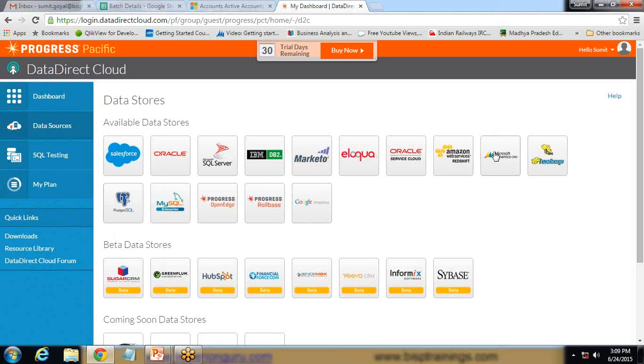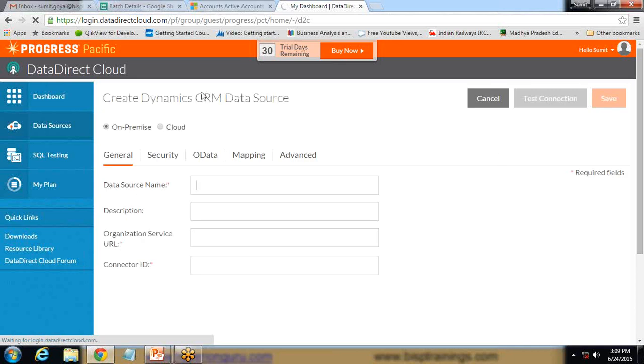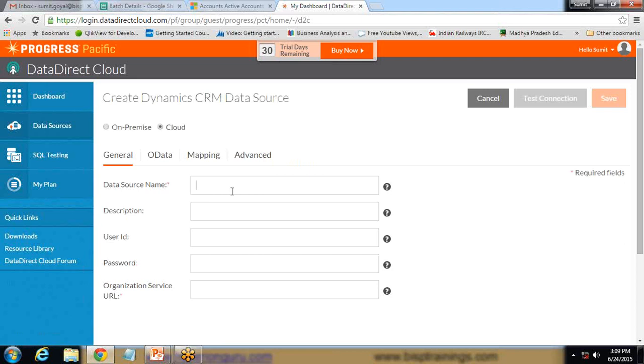So here is my Microsoft Dynamic CRM. I click on this, and I would like to connect to the cloud one. So I select cloud and give a data source name. I give BISP data source. Description is not mandatory. User ID is also not mandatory, so we'll skip this.